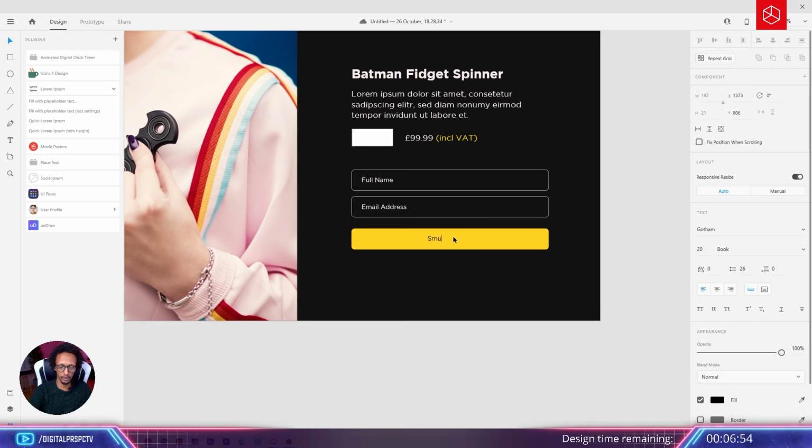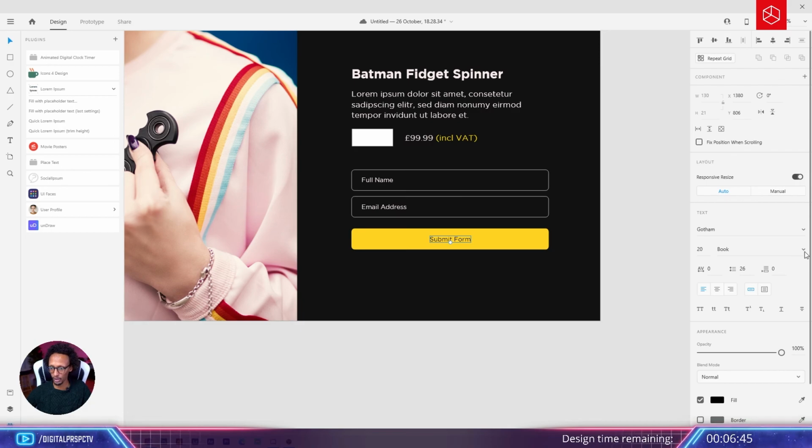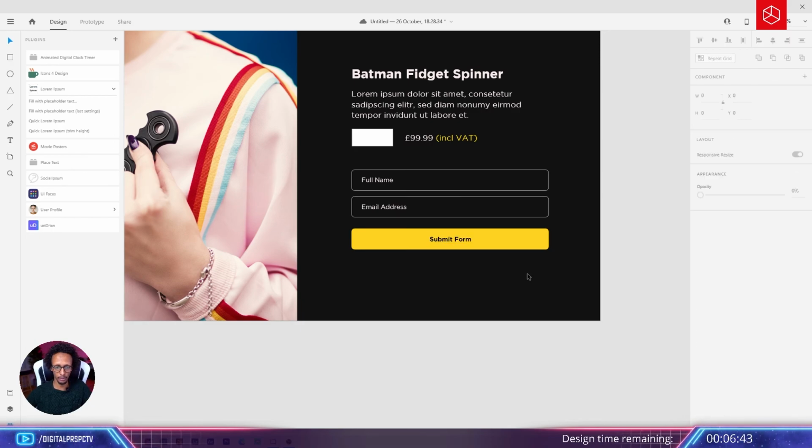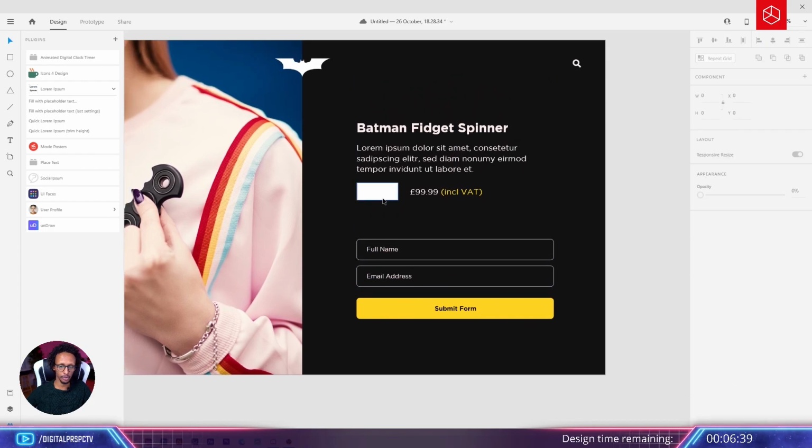We say submit form, right? Centralize that again just to make sure, but we want this to be bold so that it's legible. There we go. Push that down a bit. Okay, we've got 6 minutes. We're doing good.